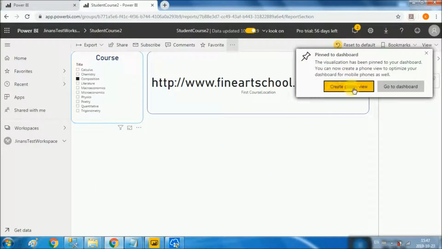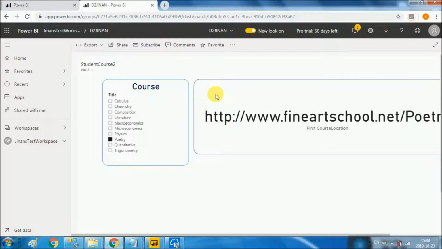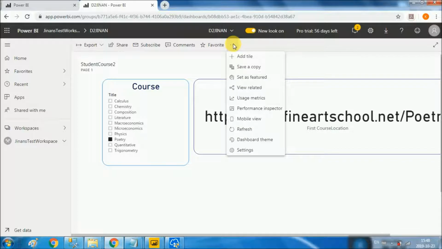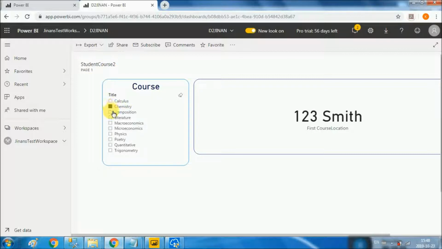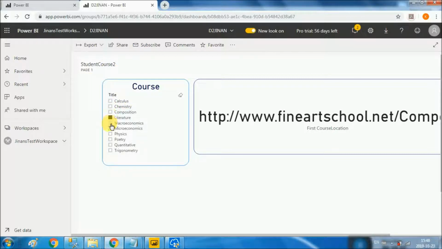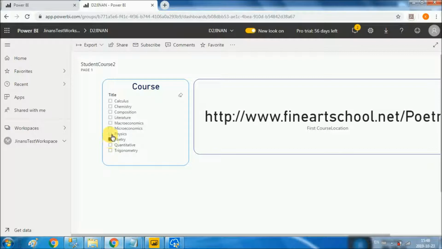Create a phone view. Not now, I want to go to dashboard, so we can create a phone view from here. You see, we have a mobile view here. So this is our dashboard. We've just created the dashboard in the Power BI, and we can send the link for people to view it on the internet. We can send the link or share.